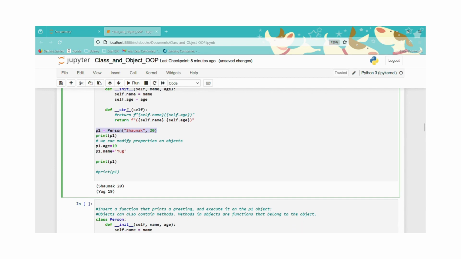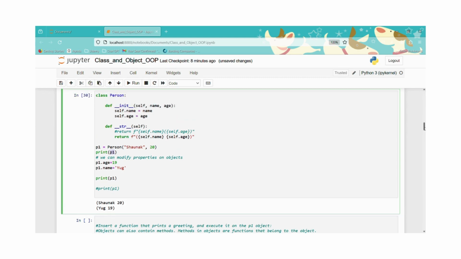So let's take this example. In this example, the person class has two methods. This line will create an object of the person class. Now, as this class has the string method added, if you print the name of the object P1 and execute the code, what you will see is that P1 will print the values which were assigned at the time of object creation.